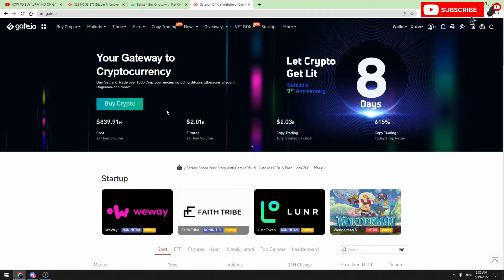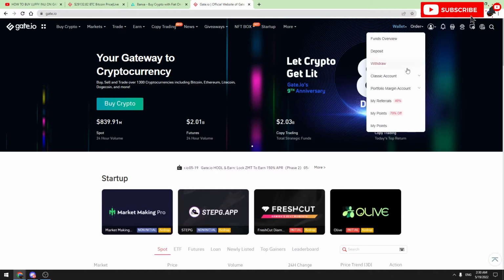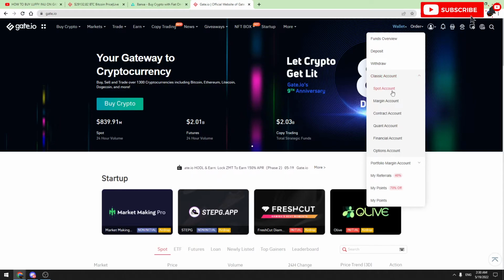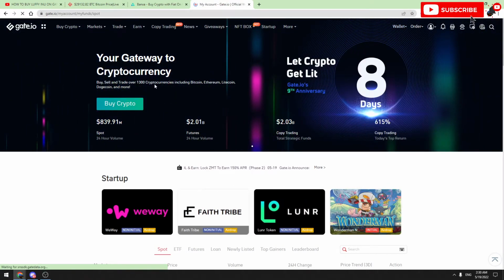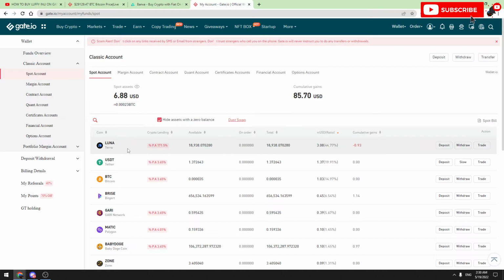So guys, after you buy Terra Luna, then you can check your wallet. To check your wallet, go to wallet in the top right corner and choose classic account. Here is a spot account. Click spot account, and on this page you will find your Terra Luna balance. So that's all guys, we bought Terra Luna on Gate.io.